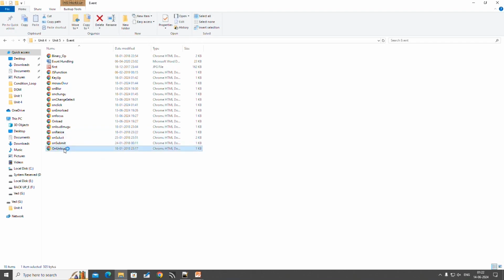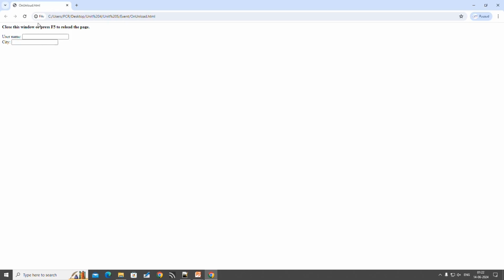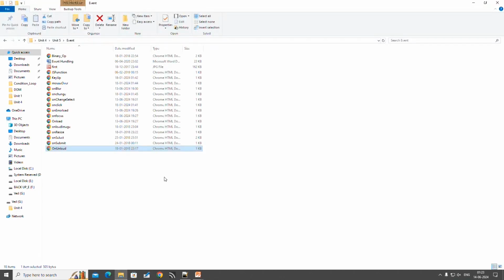The last one. Let's run it. Okay, in the window press F5 to unload. Whenever we are entering any data and we close a form, or refresh it, the form is getting unloaded, and the changes we have made will be lost. So this will call an unload method.